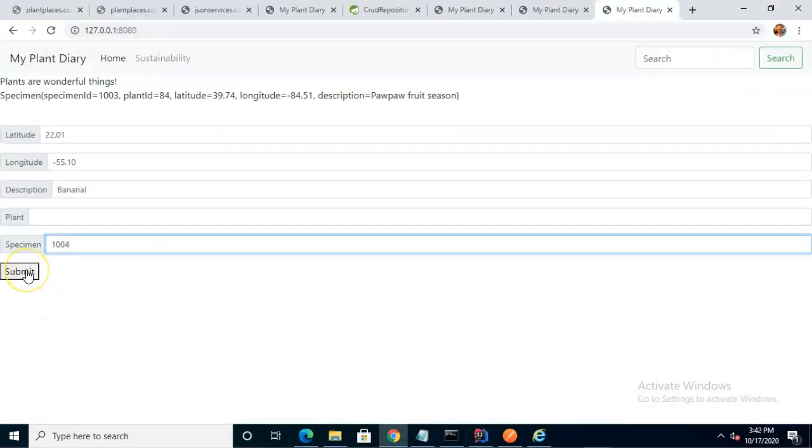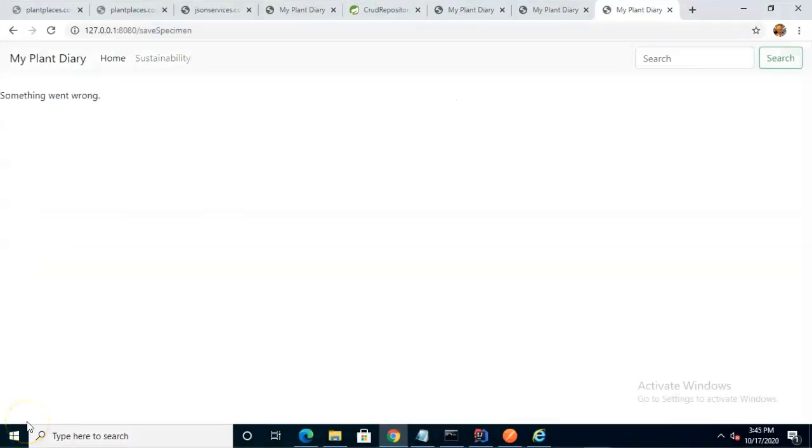Now I've restarted the application and I have a brand new specimen. Let's see what happens when I press submit. And sure enough, we see something went wrong.